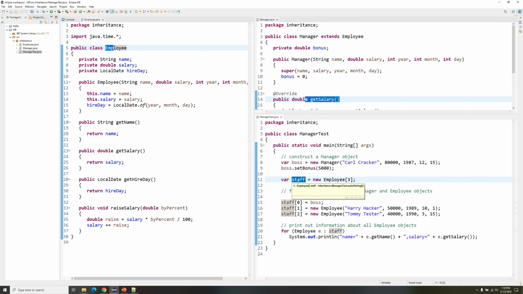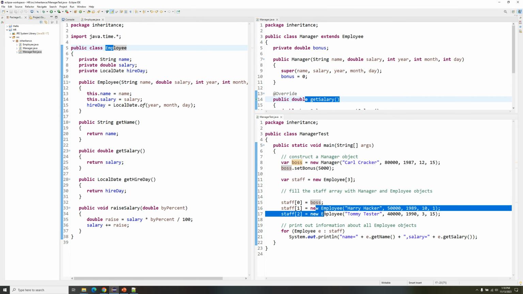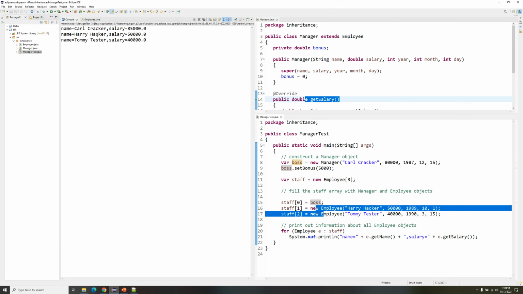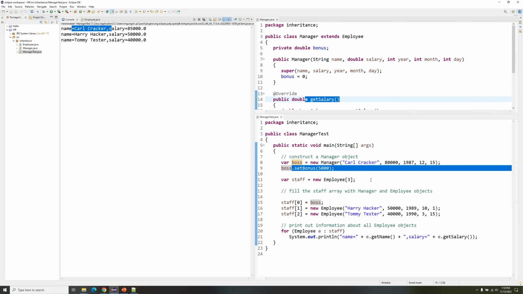So you can see this in C++ terms. You can think these are pointers, but we don't have stars over here. They are actually pointers. We are saying this object refers to the boss, and this object refers to an employee. So when I run this code, we will see the first one is Carl Cracker over here. The salary is this much because we add the bonus also. And these are the employees Harry and Tommy.